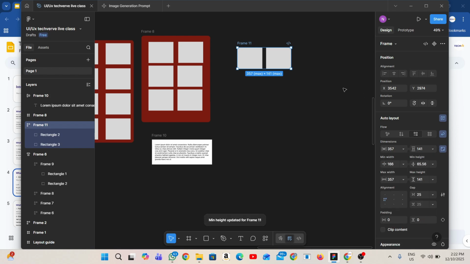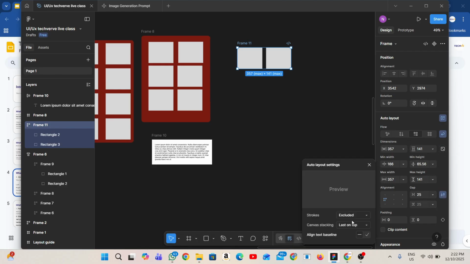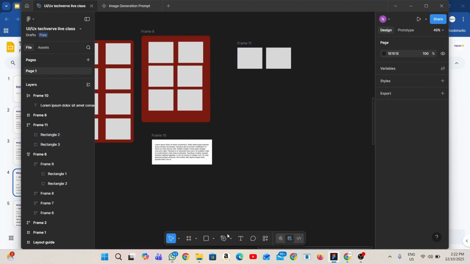So this one is for you to lock an aspect ratio, just in case you are working with something like images. If you want to lock an aspect ratio of an image so that it doesn't shrink and resize when you are doing your designs. So you can unlock too. And yeah, this is it.